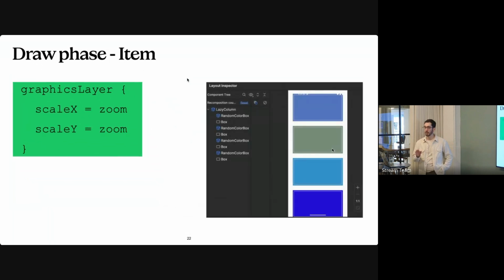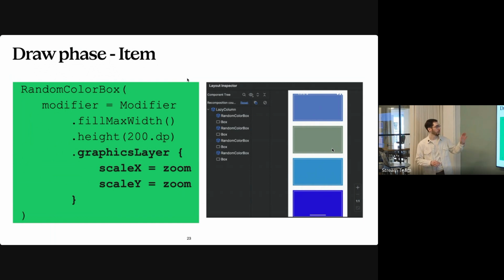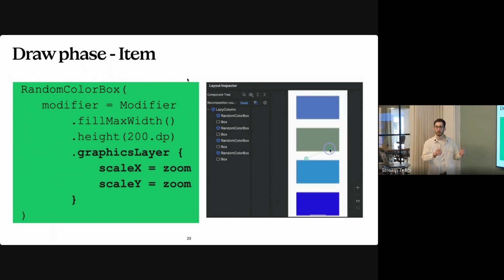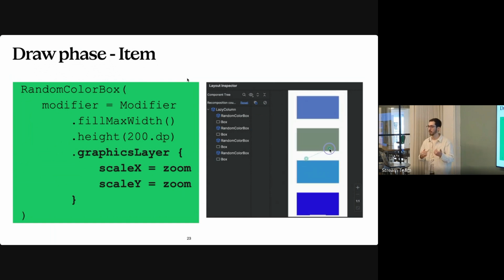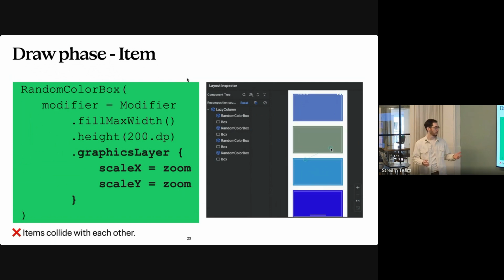Let's start with the draw phase applied to an item, right? So we have this modifier, and we have that list of random color boxes that I drew. And we're going to apply this modifier to this random color box composable. Let's see how it behaves when I zoom in. So you can see there's a gesture. I'm trying to zoom in. And you can see that as I zoom in further, the bounds of each box kind of collide with each other, right? And they're kind of zooming in, like zooming out and zooming in independently of each other, not like in tandem. The spacing is not respected and all that. So there is already a problem with this, that the items are not working together well. So this is not the way to go.